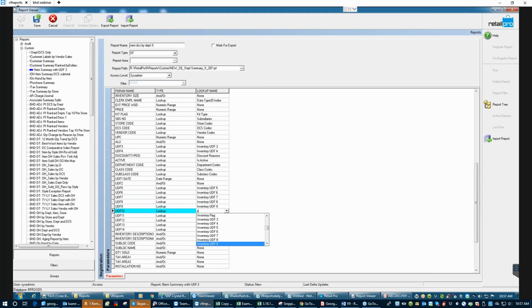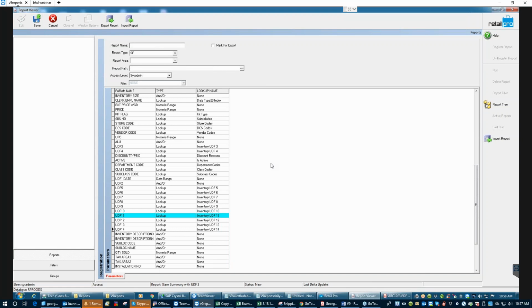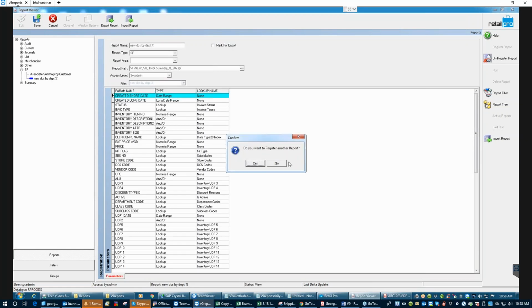Okay, X. This is 10. This is 11. This is 12. This is 13. This is 14. All right, so that's everything. If you forget one of these lookups, it's going to yell at you when you try to save it. When you save it, it's going to register this in the database, and then it's going to be ready for you to use. Okay, report registered successfully. That's all we're doing today.